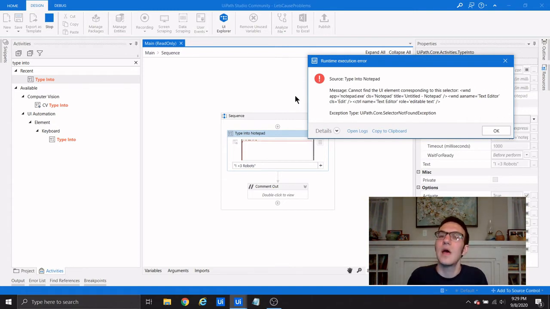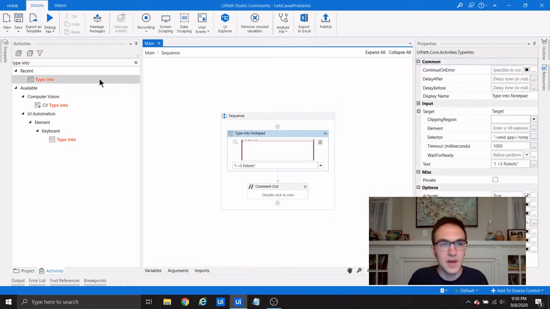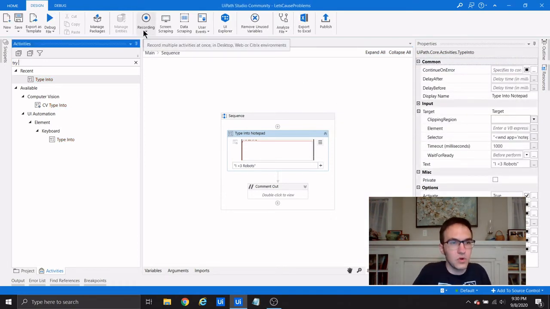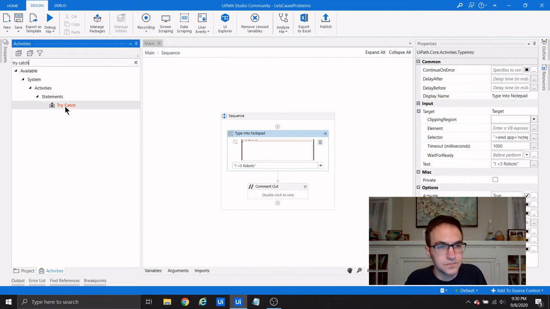Unless you have been working with UiPath and selectors for a while, you might not be able to understand this "cannot find the UI element corresponding to the selector" gibberish. What if, instead of this, I wanted whoever's troubleshooting this to know immediately if this step in my process fails, the only reason that could cause this is Notepad not being open. Well, if that was the situation, what I might do is pull out a try-catch activity.